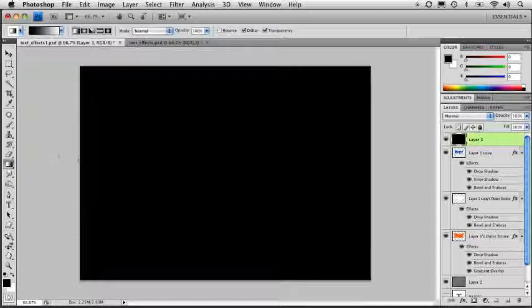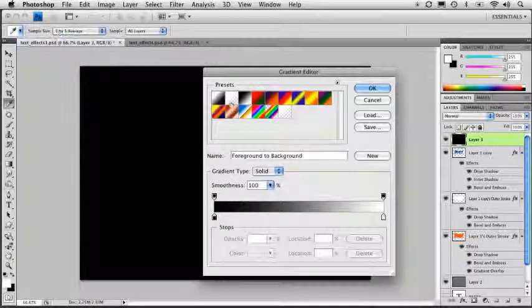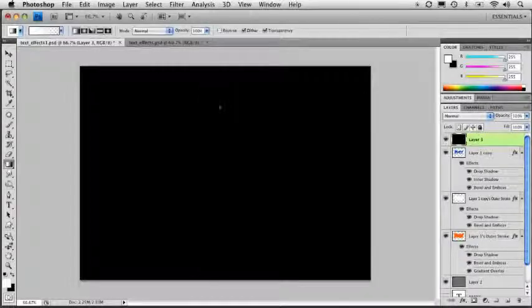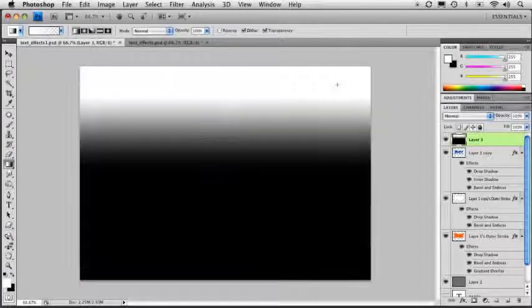Now we're going to grab our gradient tool, set white in the foreground, and let's grab that foreground to transparent gradient tool, and it's going to draw from the top to the bottom a very small gradient. I'm going to hold down the Shift key and just give it a little bit of a stroke right there. So we get a little bit of variation there.